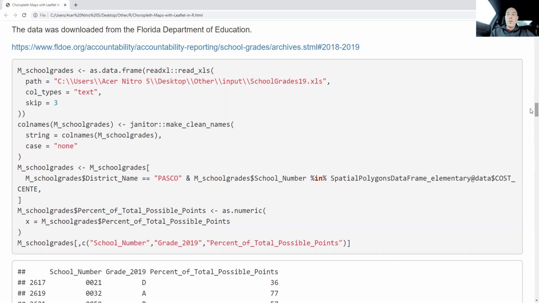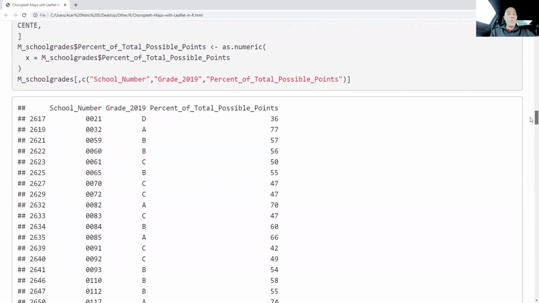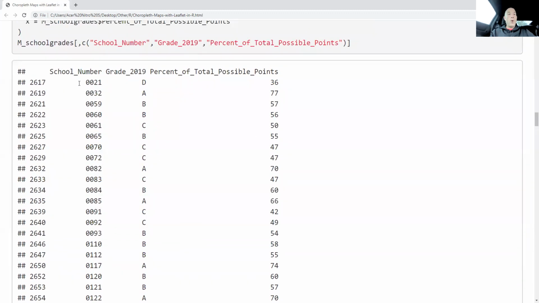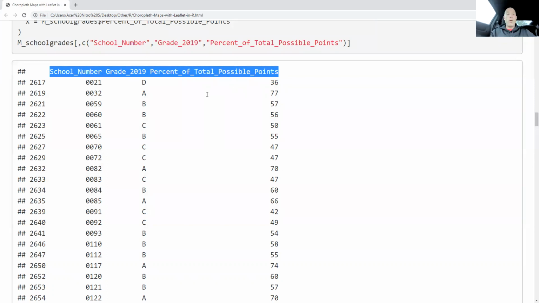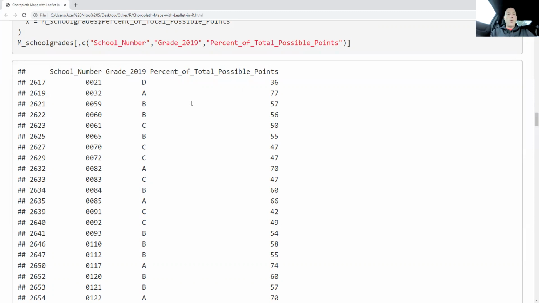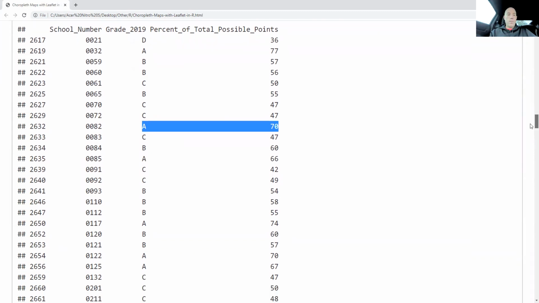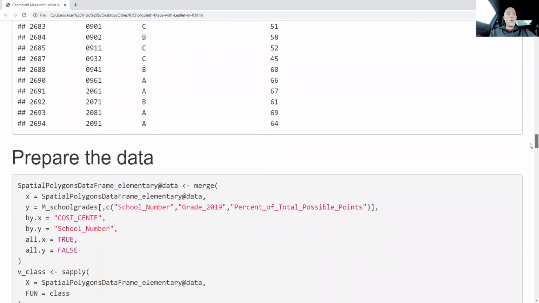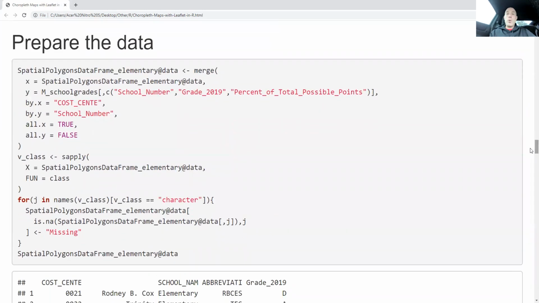And now let's just go ahead and take a look at the data we will actually be working with. All right, so we've got school number, we have the school grade, and percent of total possible points. Now you'll notice that 77 is an A. And over here, 70 is an A. In fact, the cutoff for an A, I think, is like 64. So the scale is not the same as the regular school grades that we're accustomed to. And that's all right. That's our data. All right, so now let's go ahead and start doing some data prep.